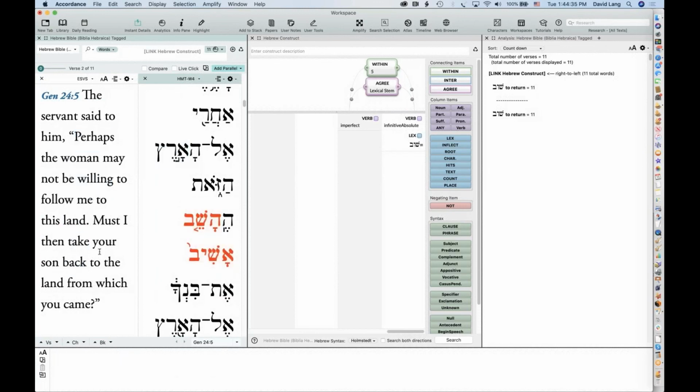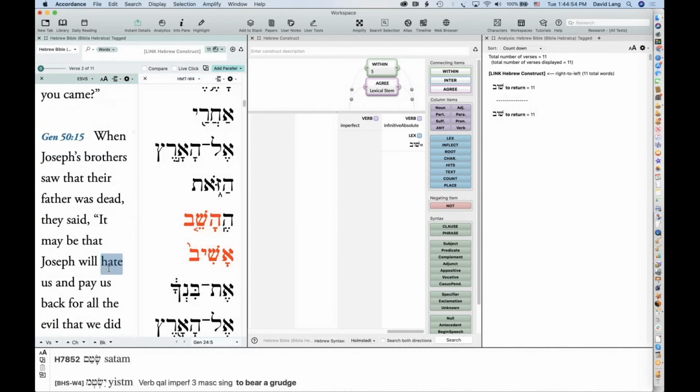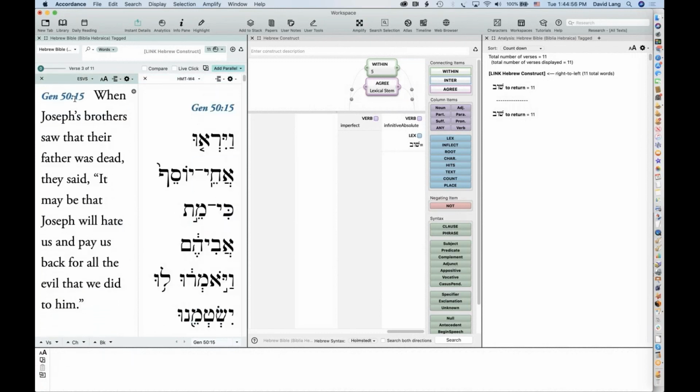Must I then take your son back to the land from which he came? So, if she won't come back with me, do I take Isaac to Haran and have him live there? And Abraham says, no, in that case, you're off the hook.